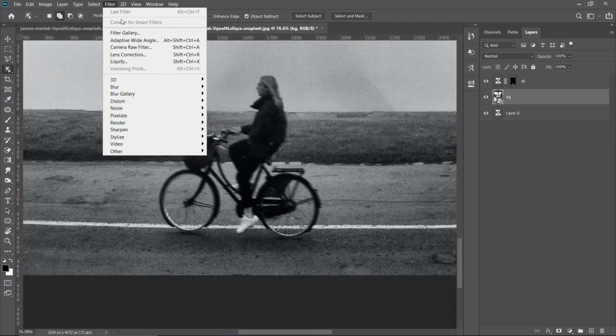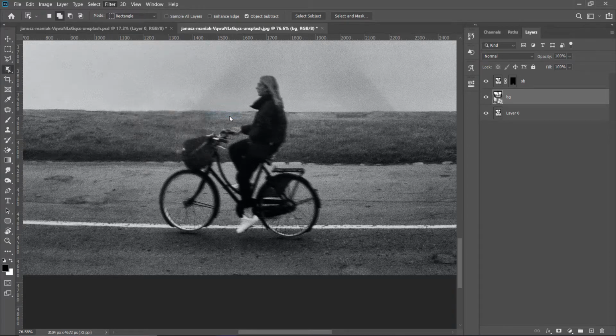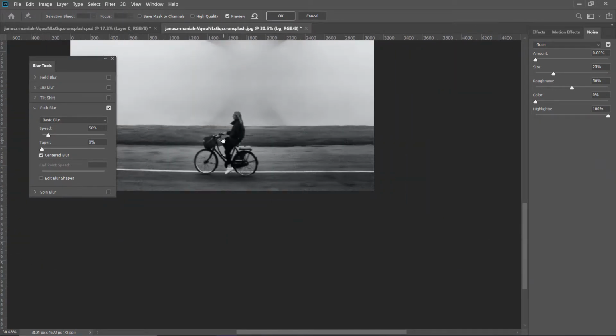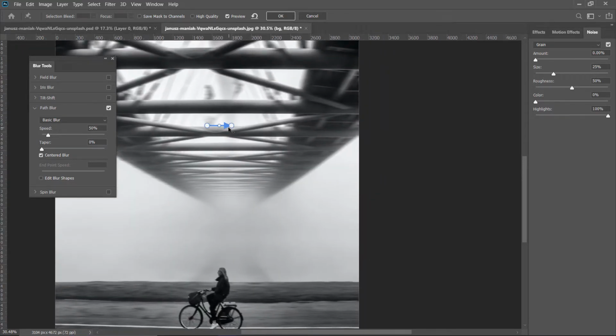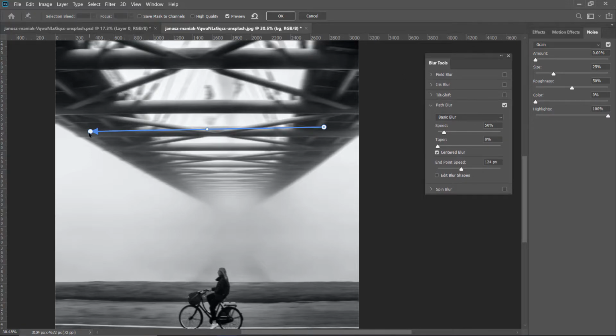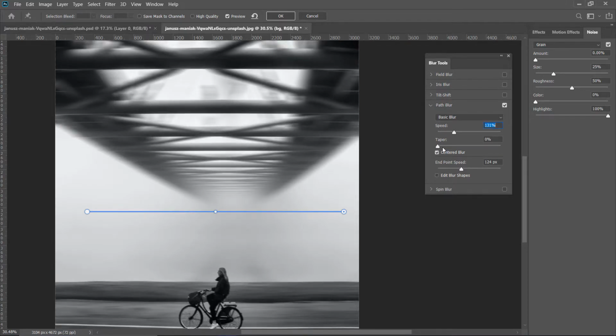Now select your background layer and convert it into a smart object. Now go to filter, blur gallery and path blur. Okay, so we have a path blur here. Just make sure this line is straight. Okay, now play with settings, speed, and just play with it and see what you like and what looks good for your image. So I go with this and hit OK.